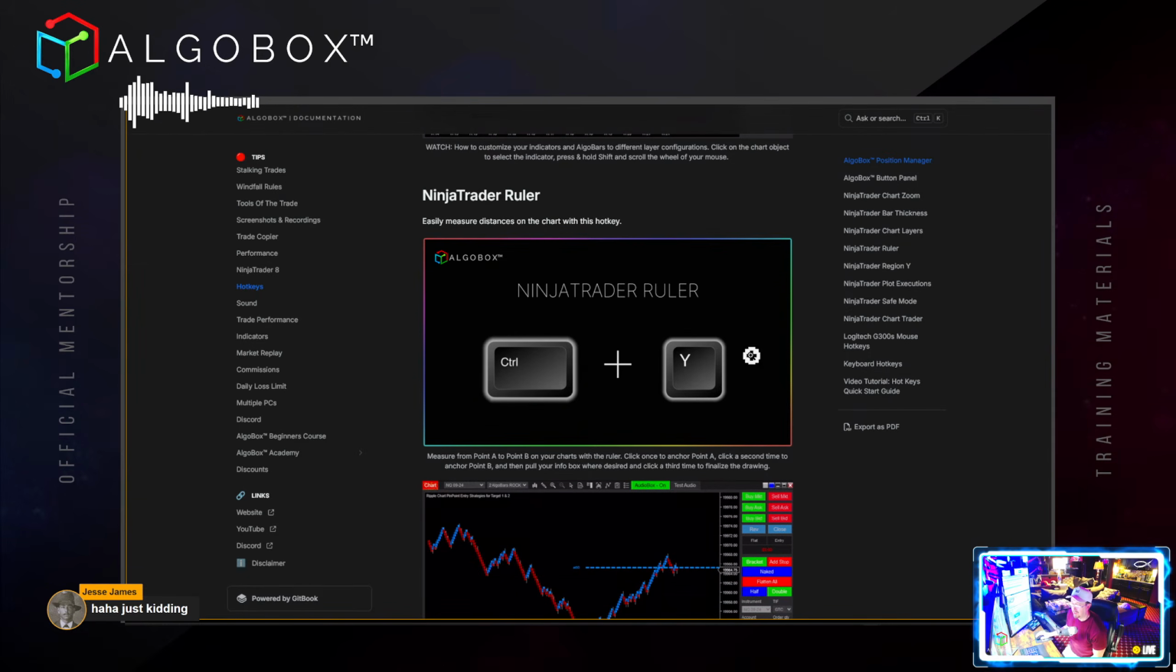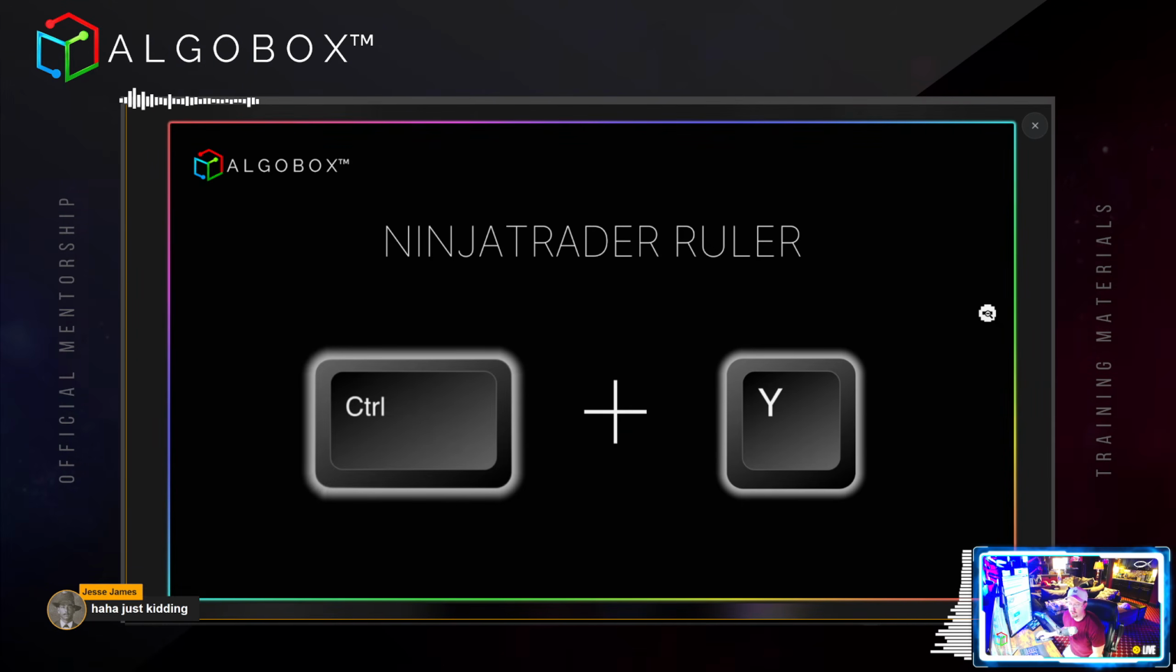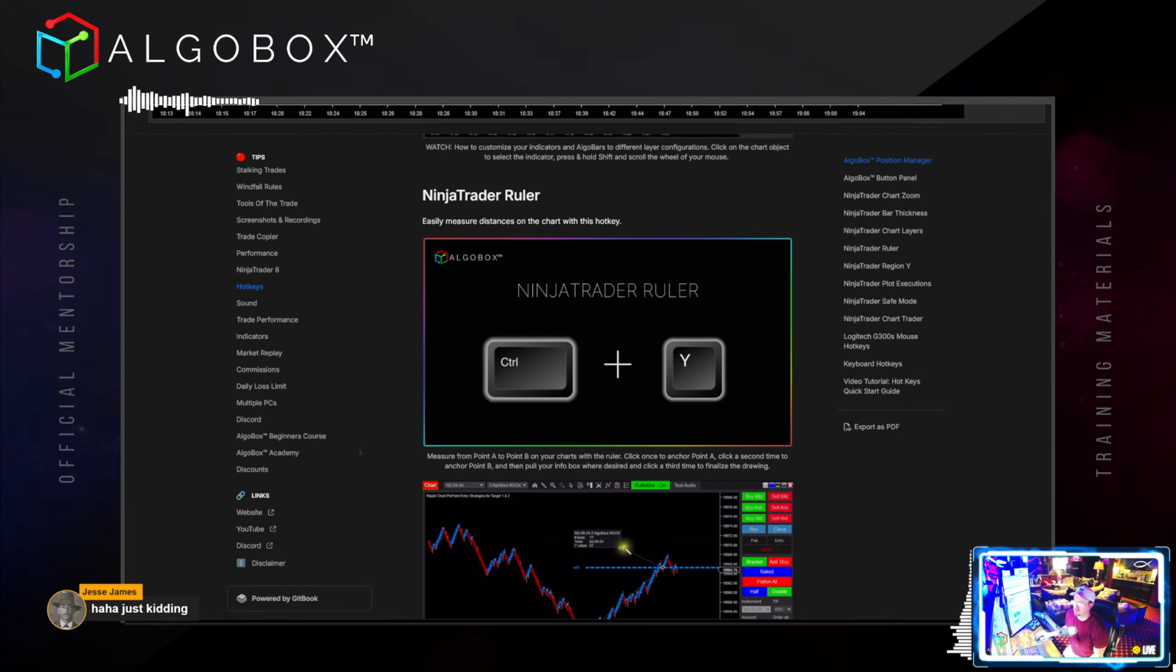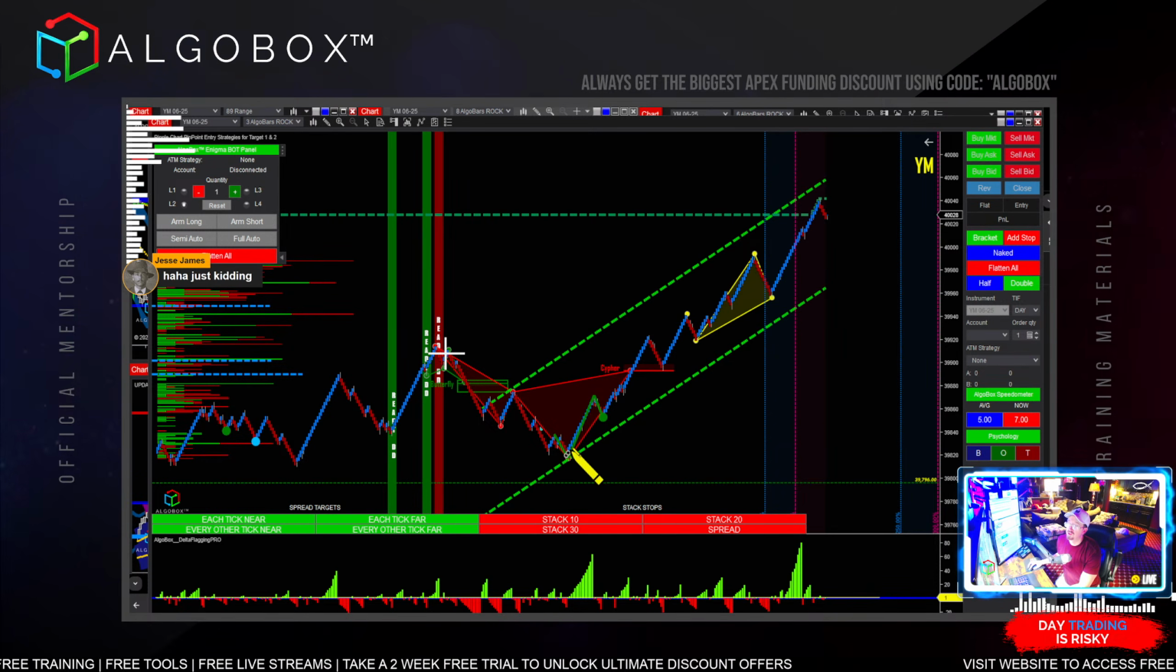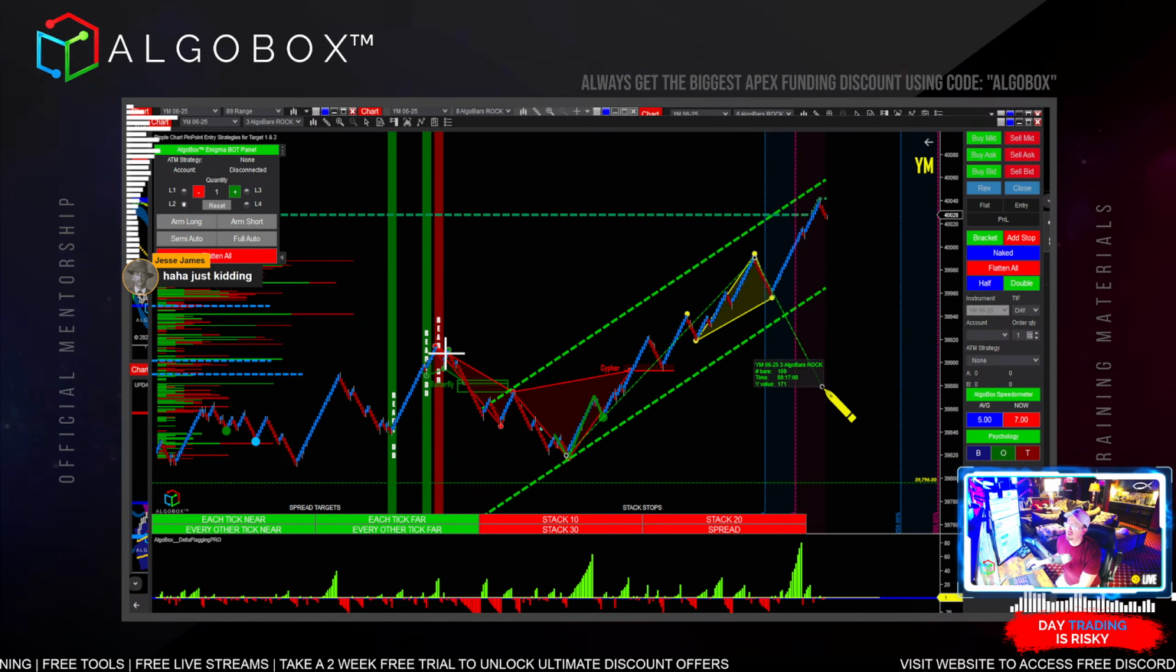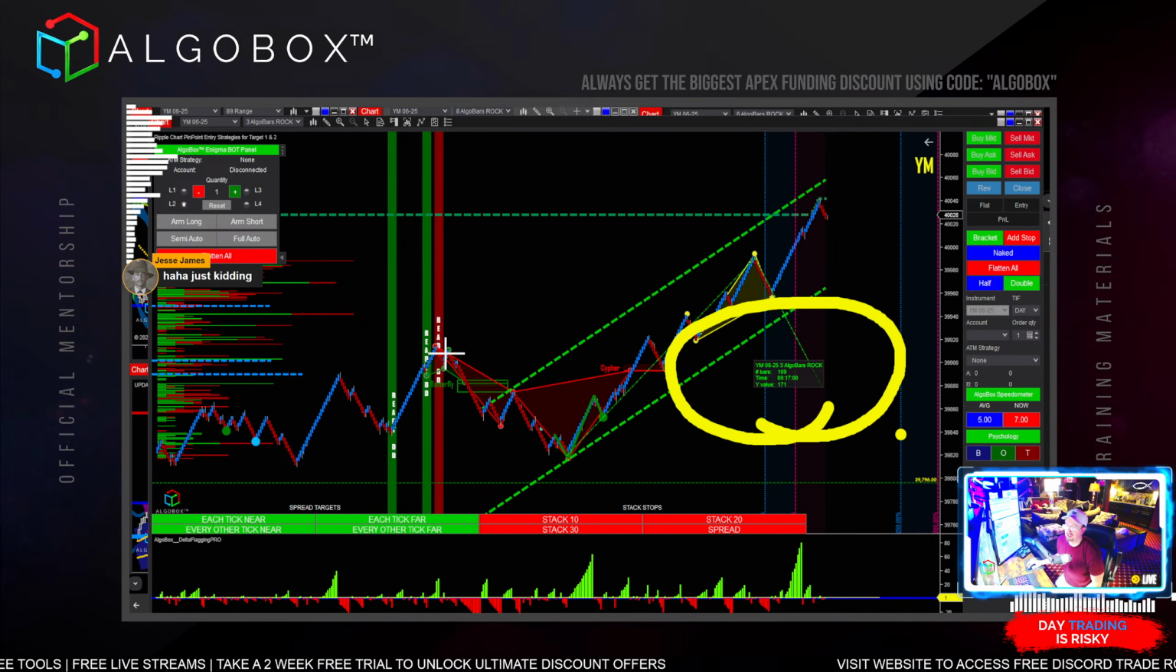Important to know. The ruler, Control Y. Now I don't use that one, but Control Y, super handy. You'll see me use this all the time for measuring distances on things. I have a key specifically bound for that one separately. And let's manually do this one. So ruler, if I want to measure like how far was this from here to here, how many ticks did I make? And so you'll see me using this a lot on my live streams.